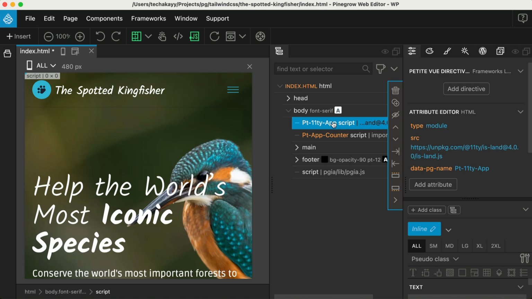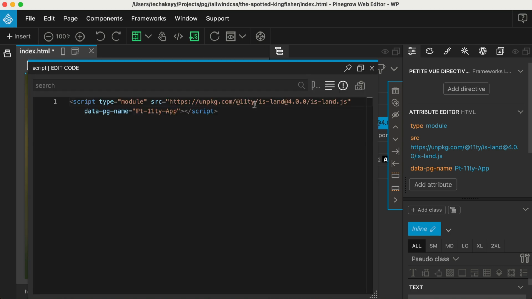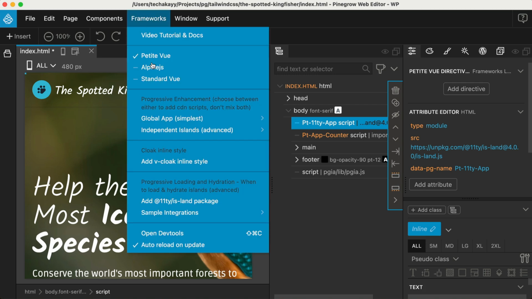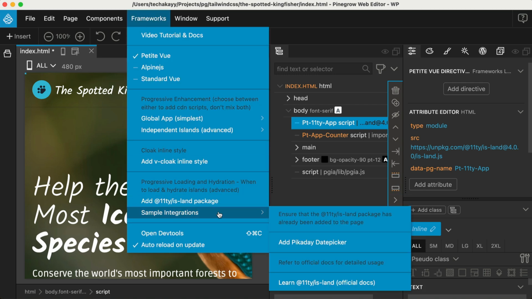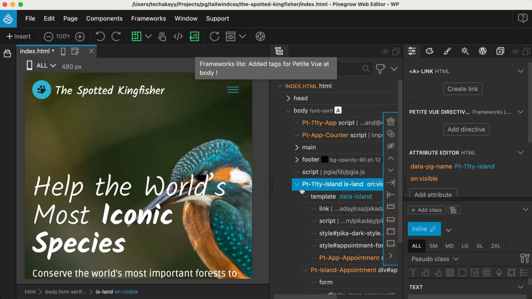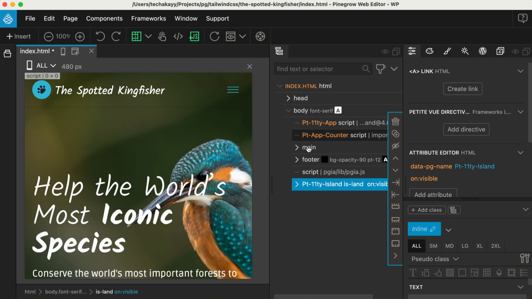So what you notice is there's an app called Island from 11ty, and that's just a CDN script, and I'm going to use a sample integration, and there's a small example here, which is a Pikaday date picker. Like if you want a date picker added to your page, for example, booking appointments and things like that, you can use this. And what I'm going to do is add this to my page as an island, and it will get added to the bottom of the page, towards the end, just before the body close.